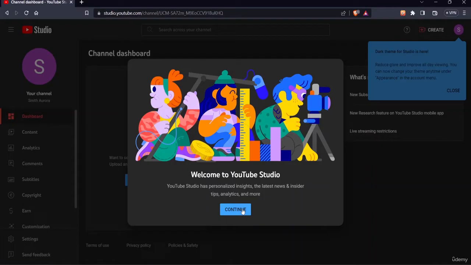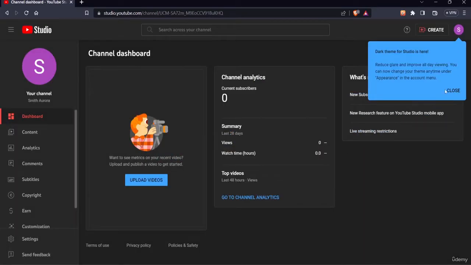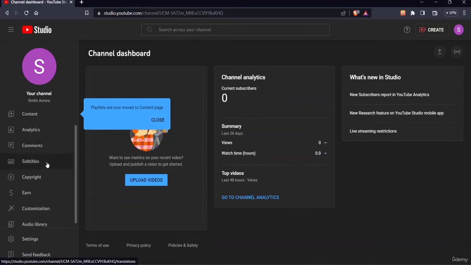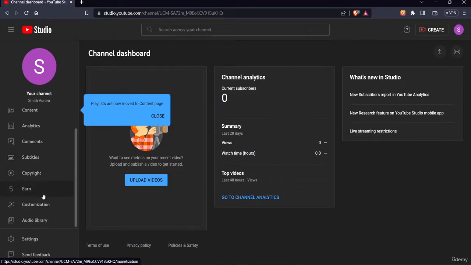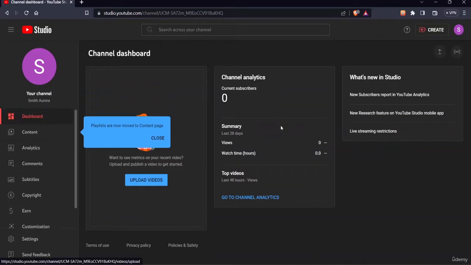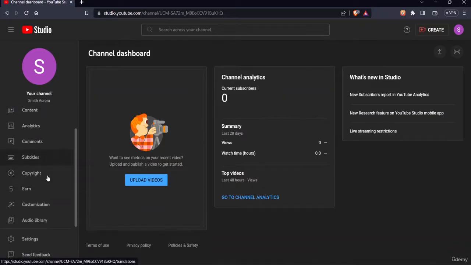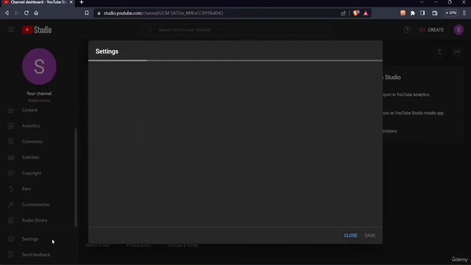After that, we're going to click on continue, and you will find all of these options. You can see there are dashboard, content, analytics, comments, subtitles, copyright, earn, customization, audio library, and also settings. There are a couple of these options to go through, but what we're going to learn about is our channel and also channel tags, extra settings, channel brand, and extra information. To go through those settings, I'm going to click on settings.